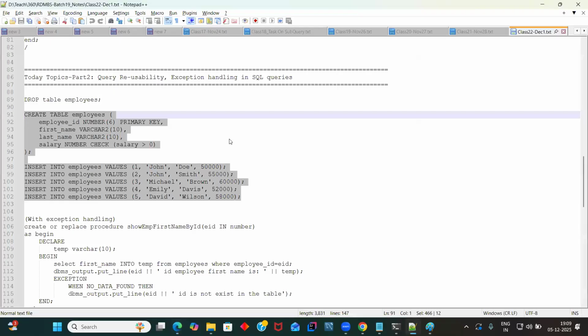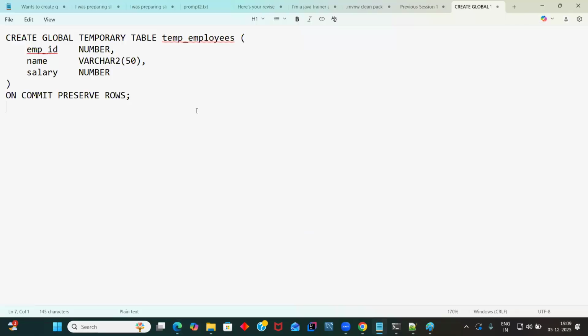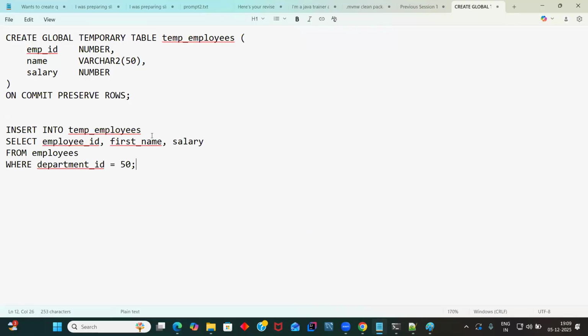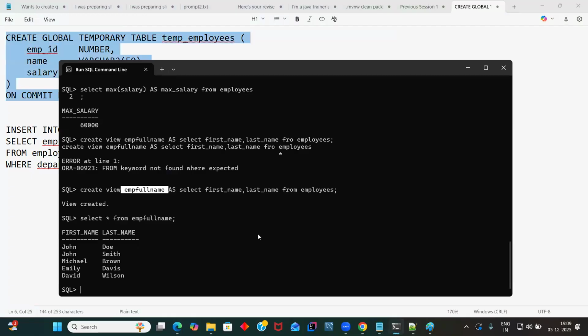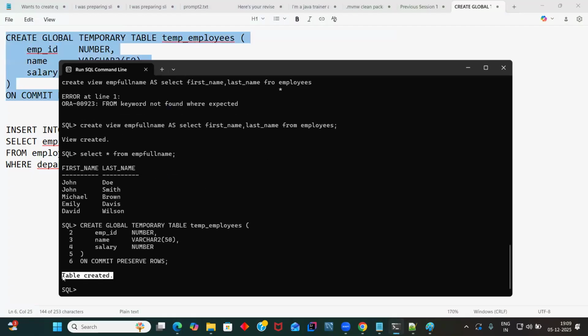Yeah, this is what I was supposed to explain. So guys, if you see the first line, don't get confused about this global temporary keyword. Just ignore it. You are creating one table. The table name is temp_tables with three columns: EMP_ID, name, and salary. Okay, let's save this first. Now, guys, you can see a table is created.